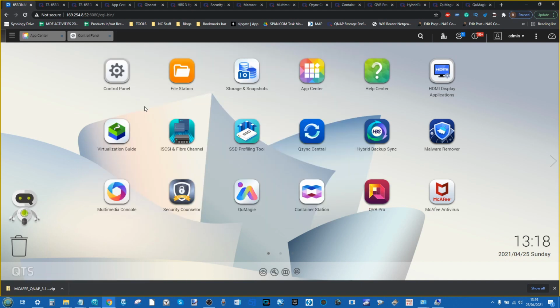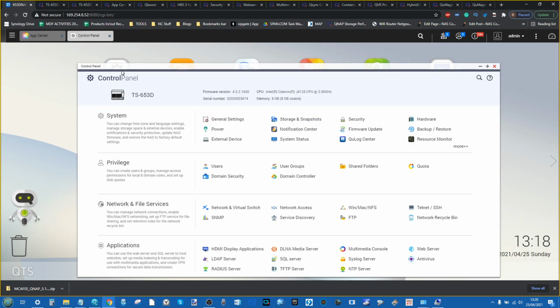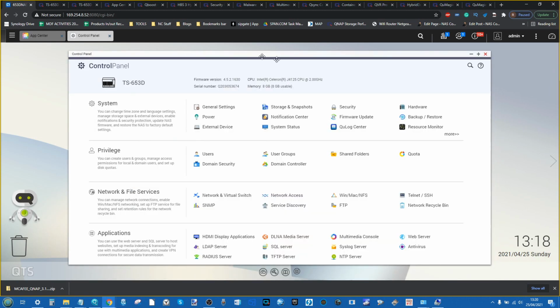So all of that runs in the background. We've gone through those, we've gone through the Security Counselor, we've gone through the malware remover there. We've looked at McAfee as well. If you go into the Control Panel as well, there's lots of security stuff that you can do here.